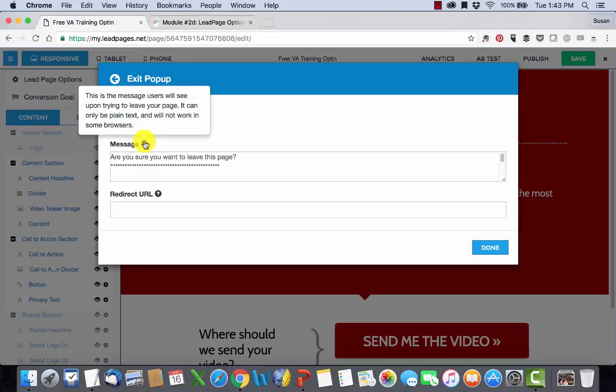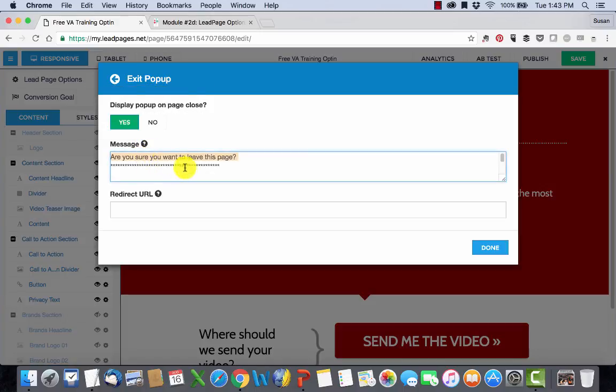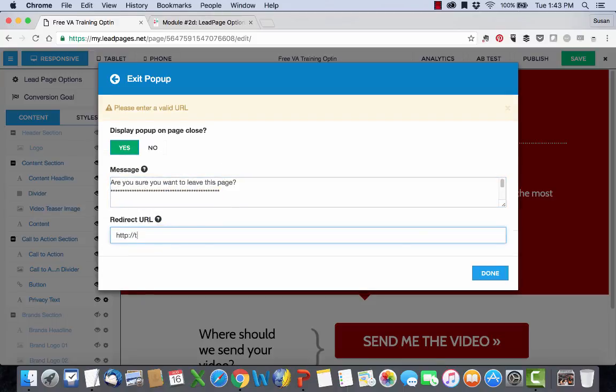A lot of times you'll see this on opt-in or landing pages where they're like, okay, wait, before you leave, you can get an additional 50% off or something like that. And that's what you would type in here. So this is the message you want to pop up. And then if you're going to redirect them, where do you want them to go?